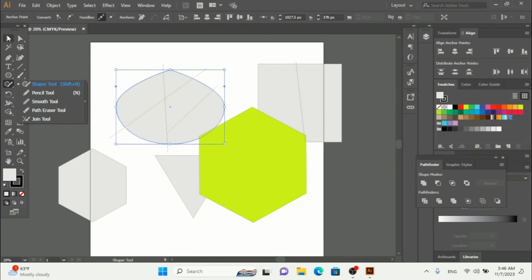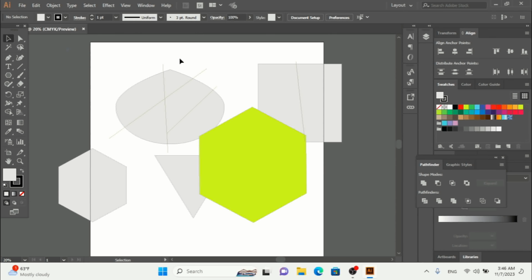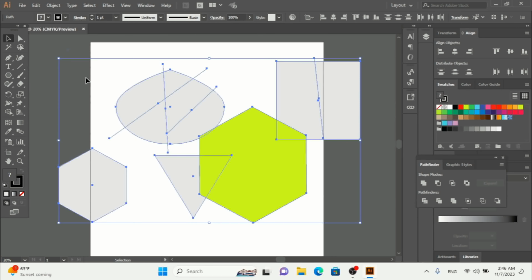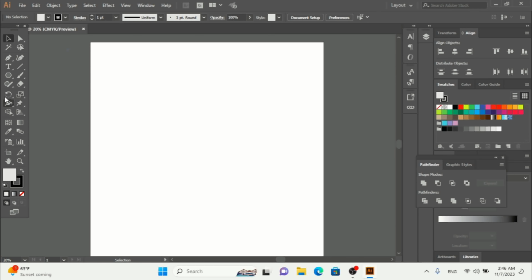Let me tell you the usage. Suppose you design something where you need a shape, a rectangle or a circle, then you use this and draw it like this, and it doesn't take much time to draw. You can see this rectangle shape. You can easily draw many more shapes available inside Adobe Illustrator. So this is a good technique to use inside your designs. Let me tell you about the pencil tool.